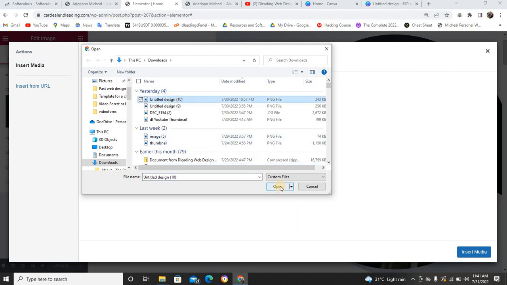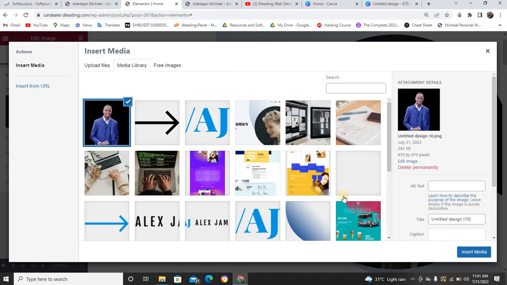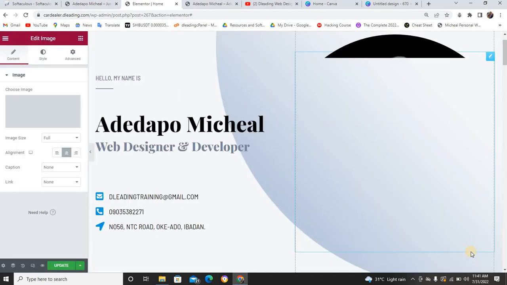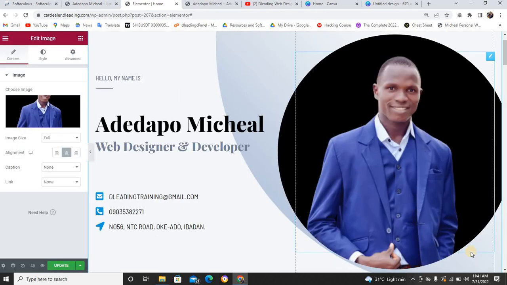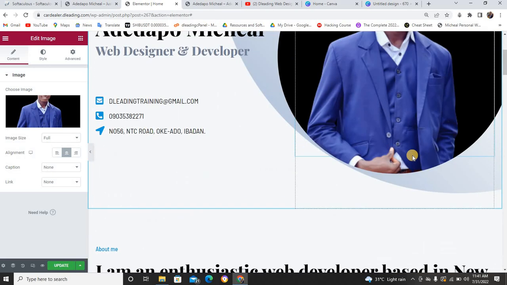So I'm going to click on this. I'm going to click on open. Immediately I click on open, it's going to load the image up for me. This is it. I'm going to click on insert. It might look somehow big, don't be worried about that. Can you see? This is it. Don't be worried about it. So all you need to do is just scroll down.